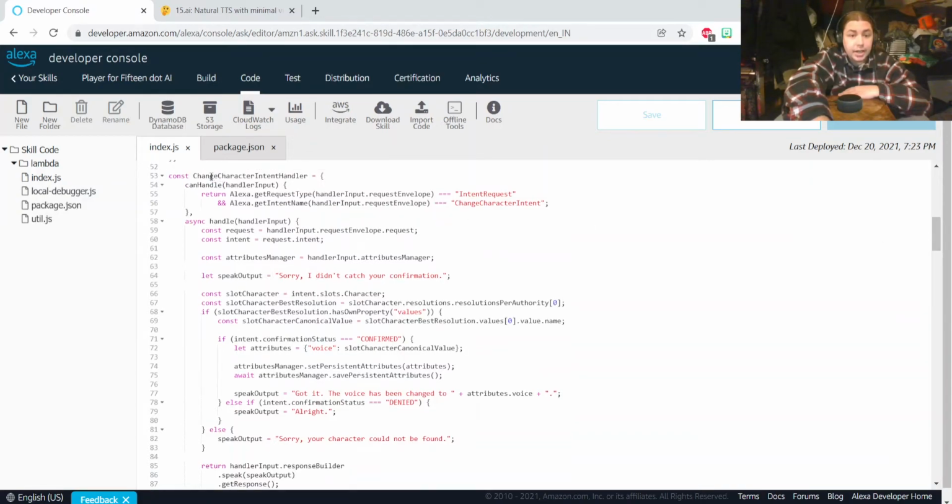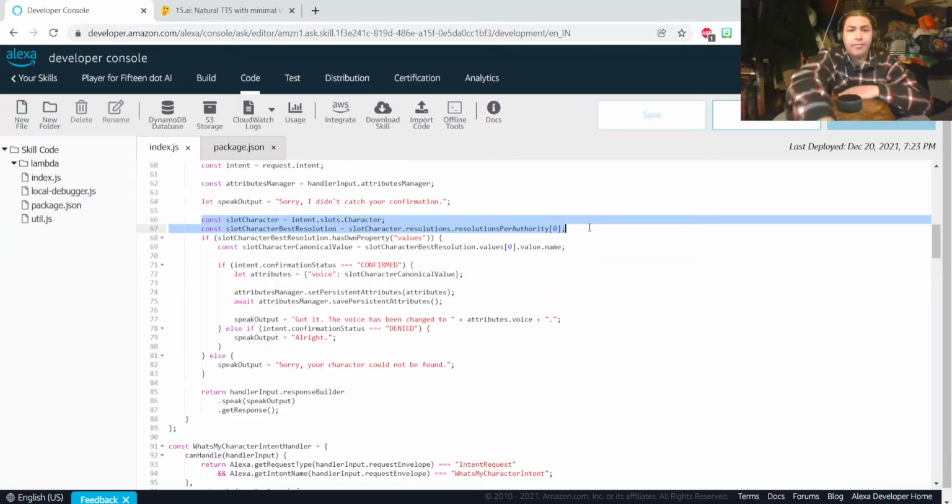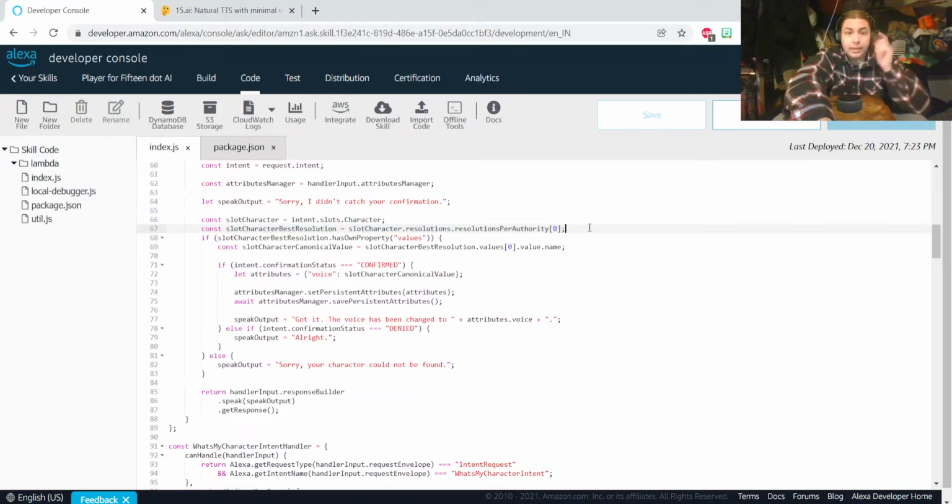So here's the change character intent handler. Once the character name is confirmed, I have it go through here, and this is how I get the canonical name of the actual character that was selected, like the name as it shows up in the list of valid values for the slot, because that's the value that I need to pass to the API.